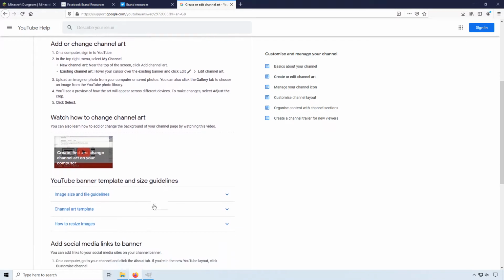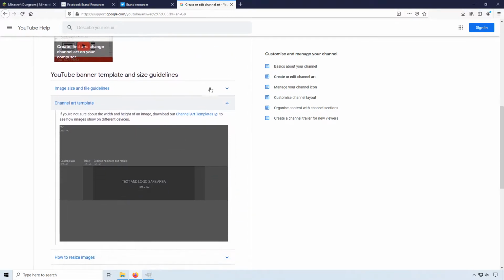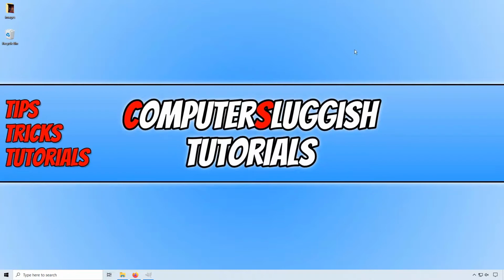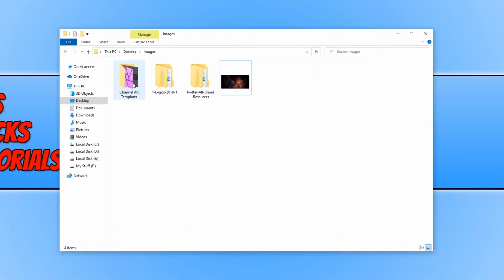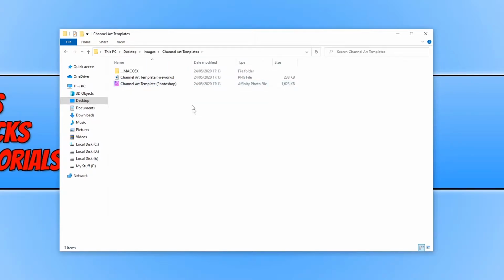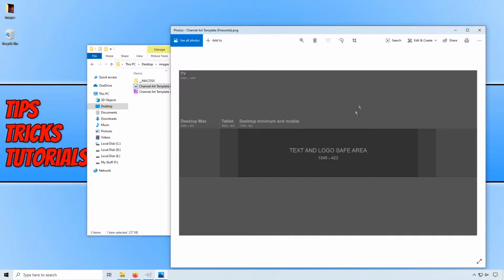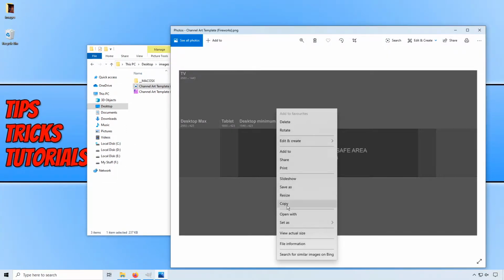You now need to scroll down and click on channel art, and you now need to click on this link here to download the channel art template. Once you have finished downloading that zip folder, you need to extract the zip folder and then you'll end up with a channel art template folder. You need to go into this folder and open up the first image. And we now need to right click and copy this image.